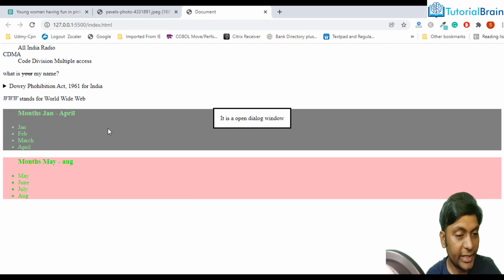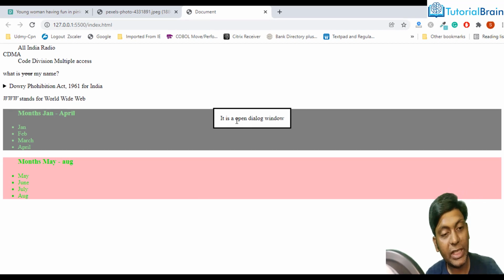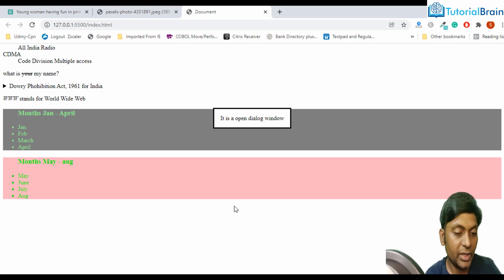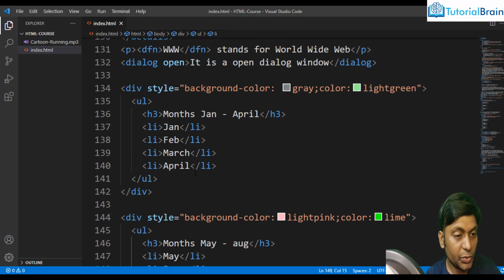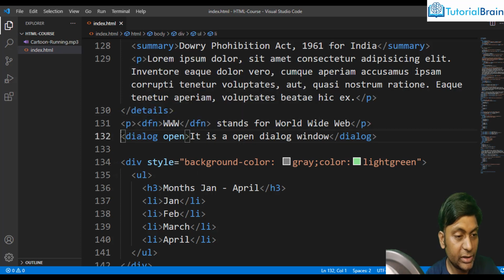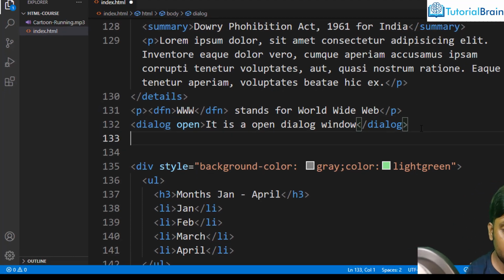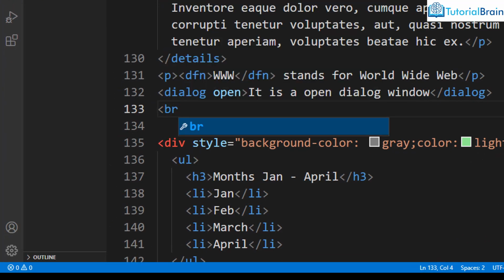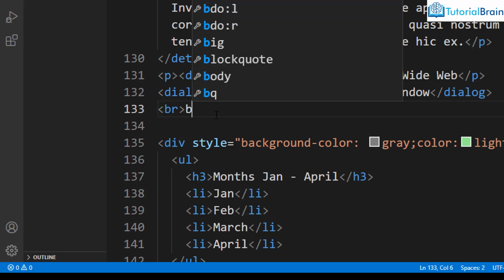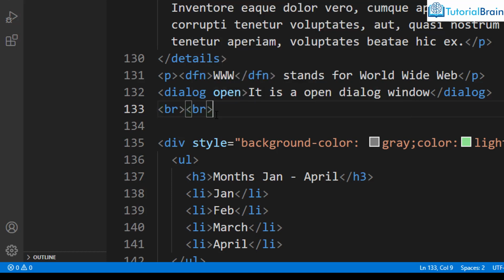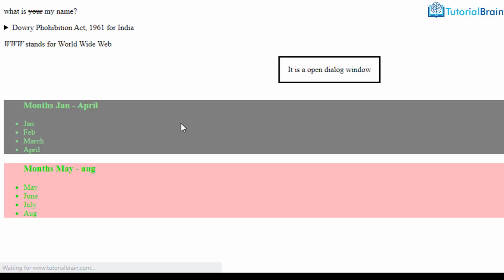You see that this is a particular area, and you can also shift this dialog box up or down as per your liking. I'm not going to do it now. What you can do is add some space here. So this is a dialog box, and at this moment I'll add a br tag. You can add another br tag, or you can give br tag multiplied by 2. It will keep on adding space.